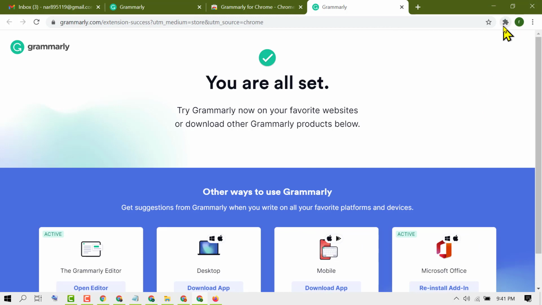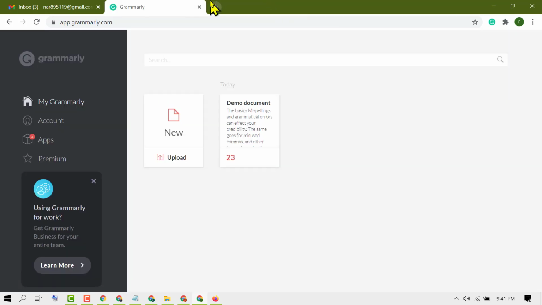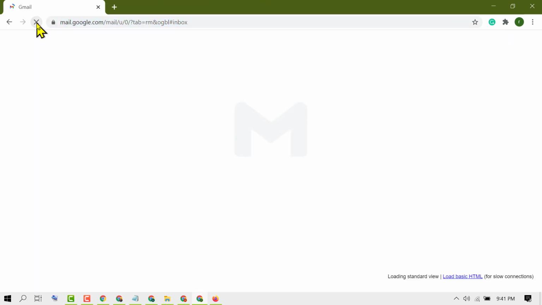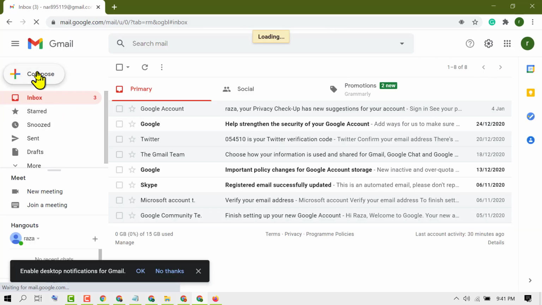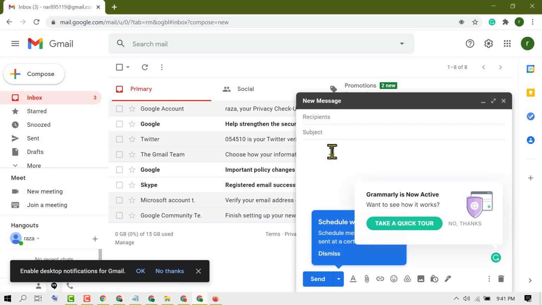Now click on this extension icon and click on pin Grammarly for Chrome. Now close all tabs and refresh your Gmail. Now try to write something. So you will see Grammarly suggestions and you will see Grammarly is now activated.